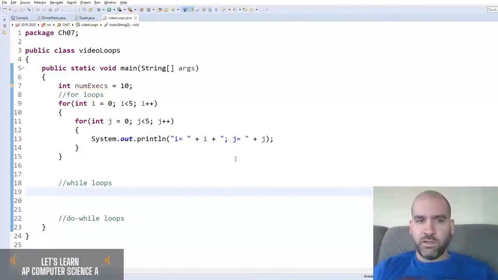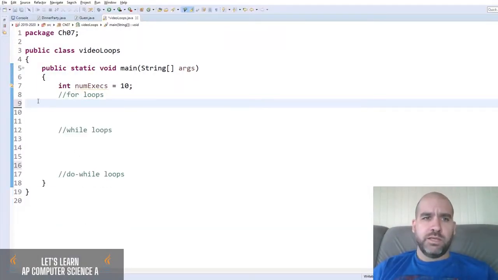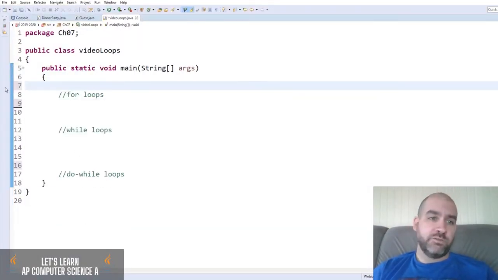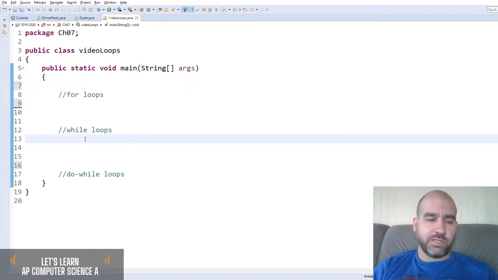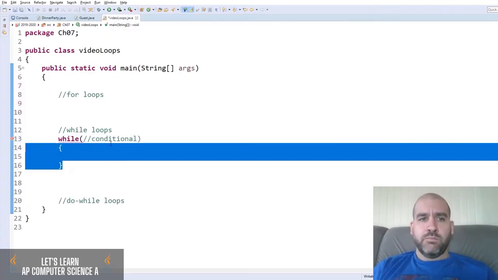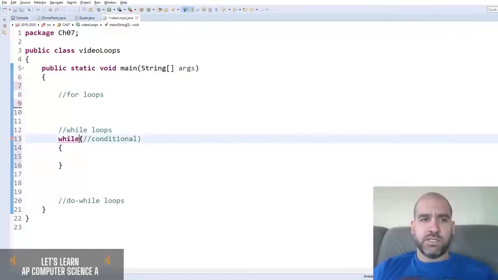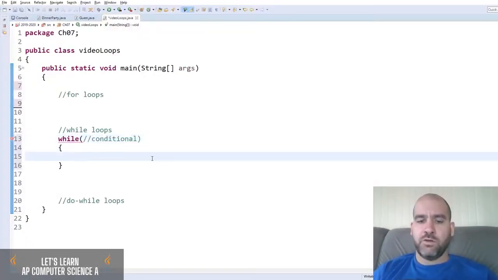All right, let's talk about while loops. So a while loop is great for variable execution. A while loop syntax basically looks like this. While, conditional. Basically, it just says, as long as this condition is true, keep running the code.